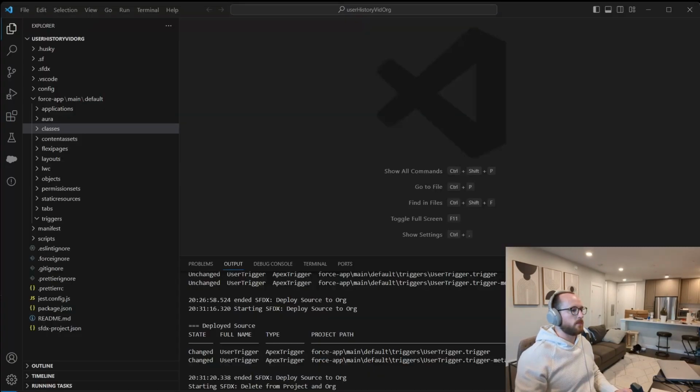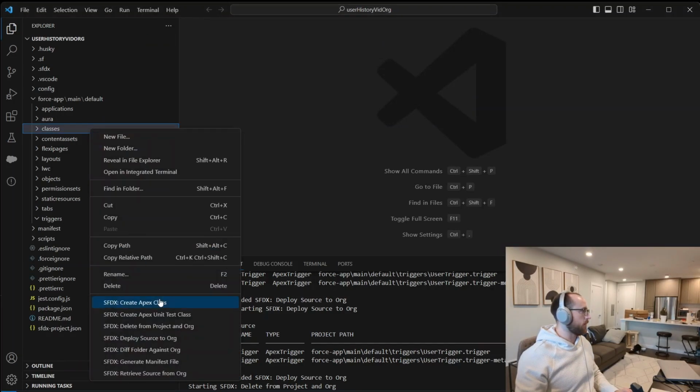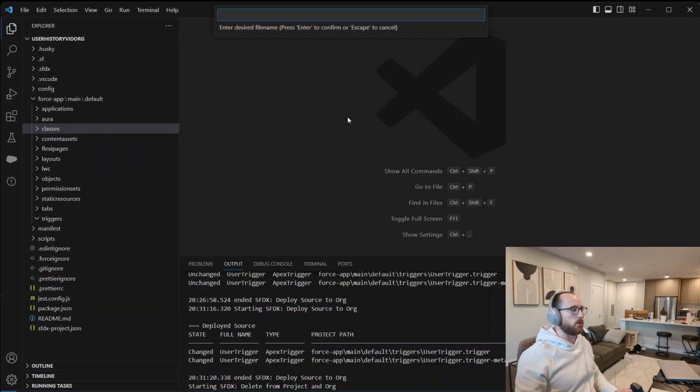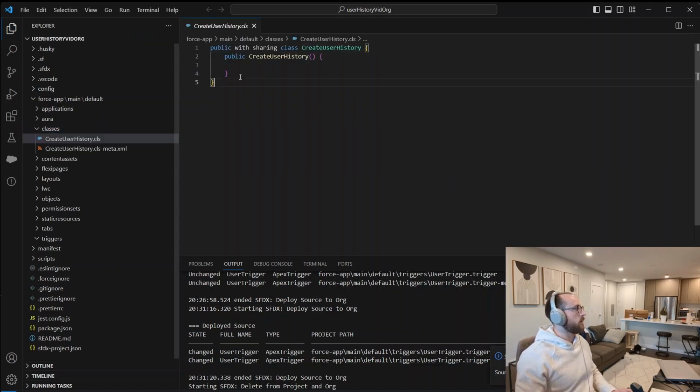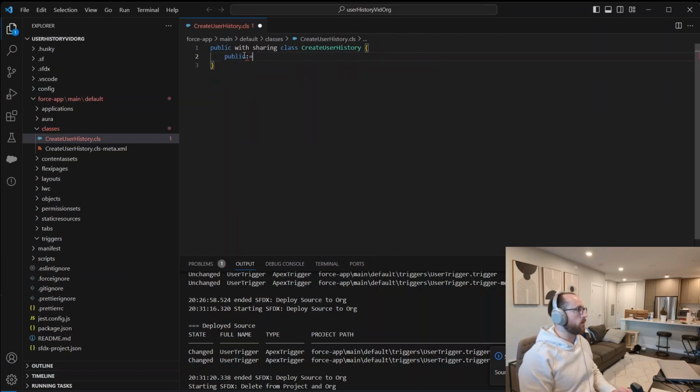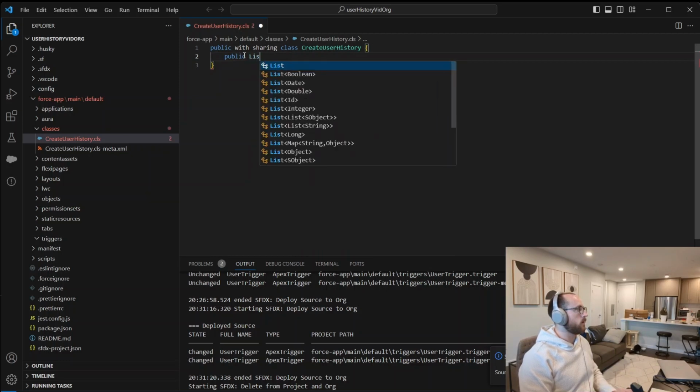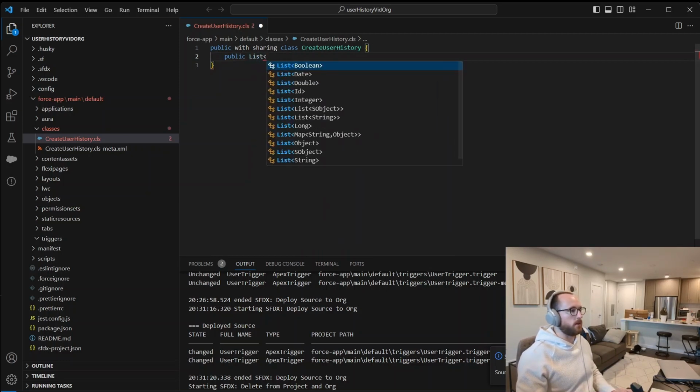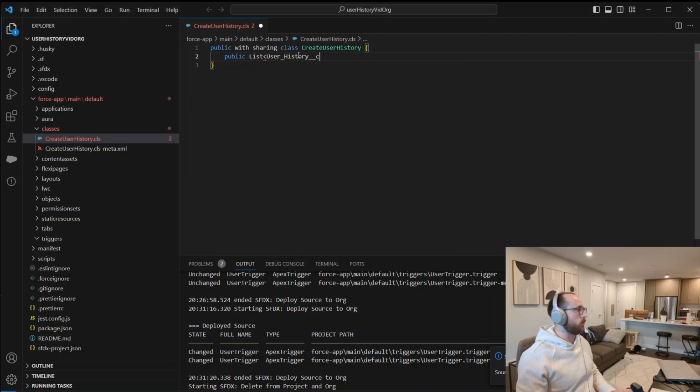So now that we've got the custom metadata type set up, we're going to open Visual Studio Code, and we're going to create a class here, and I'm going to call this create user history. The name isn't super important right now, and we're going to make this a public class, and we're going to create a method called handle updated users, and it's going to return a list of user history records.